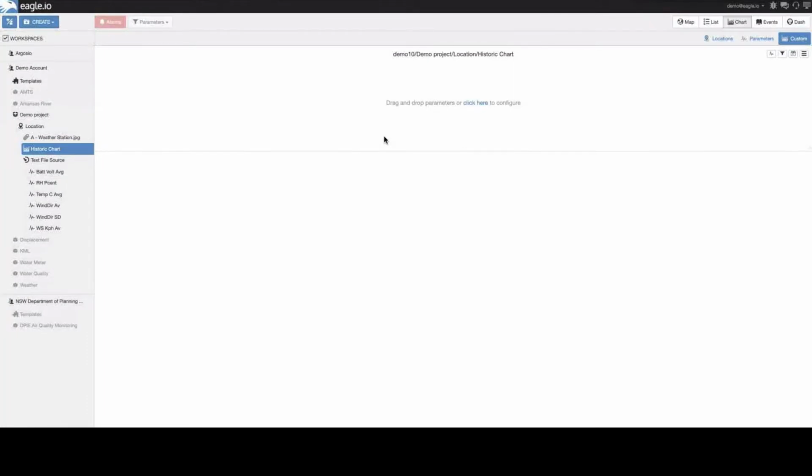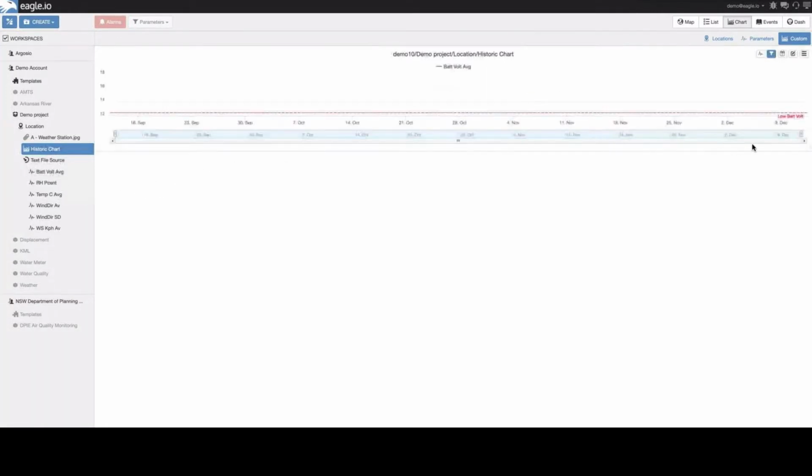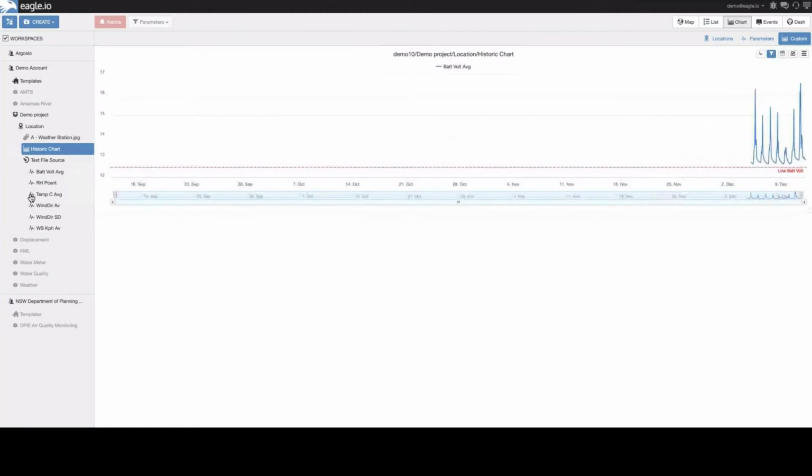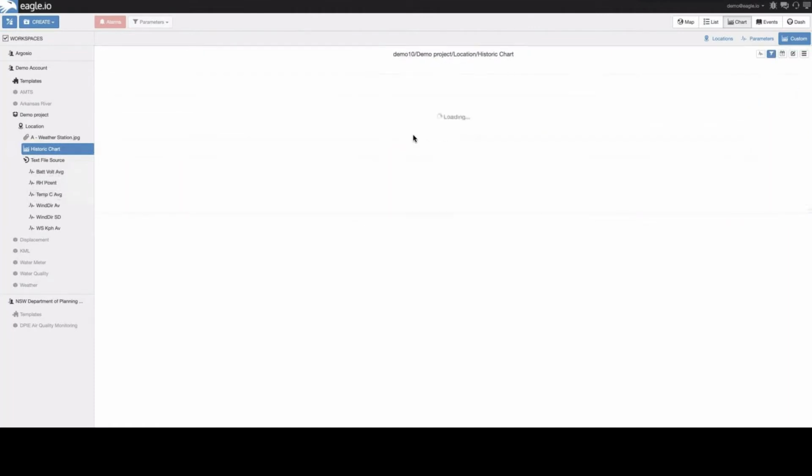It starts off as a blank canvas, but in EagleEye, we'd like to think we've built something that is pretty friendly and intuitive. So we can just drag and drop these sensors directly onto the chart. So let's focus on the battery voltage and also the temperature on this chart.